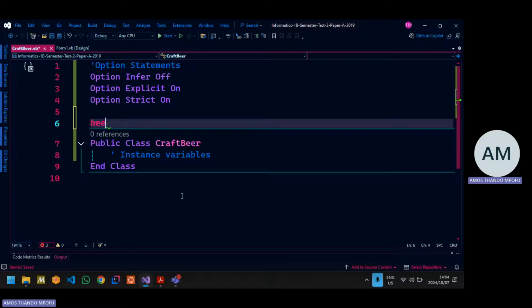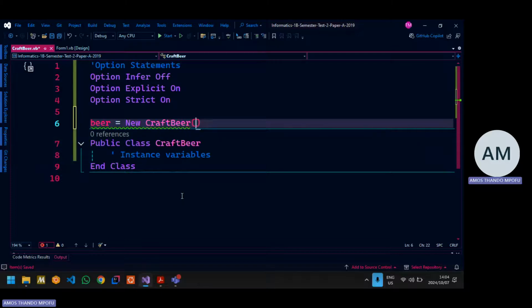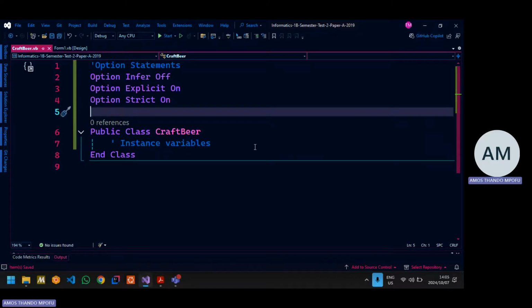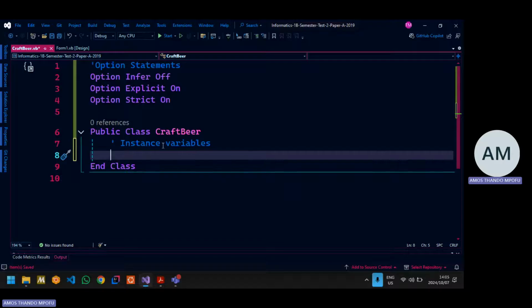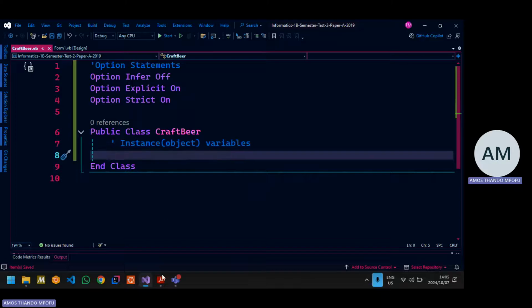It's called beer. So beer, you have to say new craft beer like this, and this would be an instance of the class. Now you can call the variables via this beer instance. Hence, they're called instance variables. Another word for instance is its object. So instance or object variables, but they're typically called instance variables.